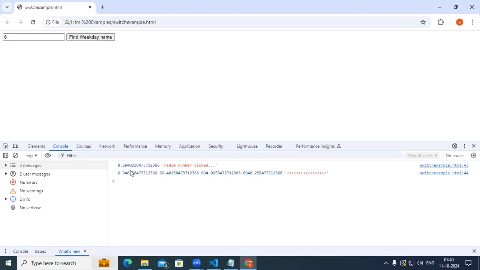So when you multiply 0.6940258473712366 by 10, you get definitely 6 only, 6.94. But when you multiply with 100, you get 69 point something. When you multiply with 1000, you get 694. And when you multiply with 10,000, you get 6,940. So like this, you get value here.